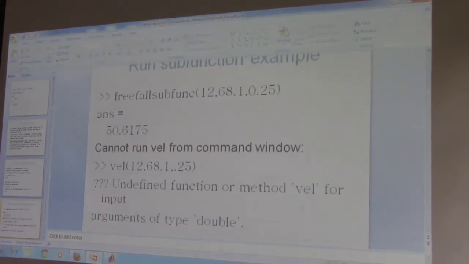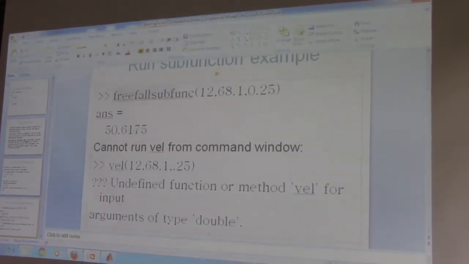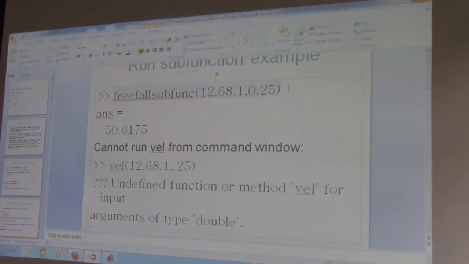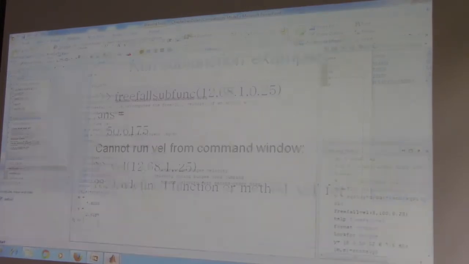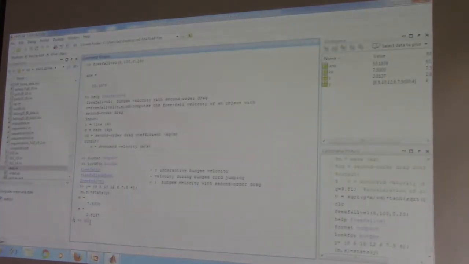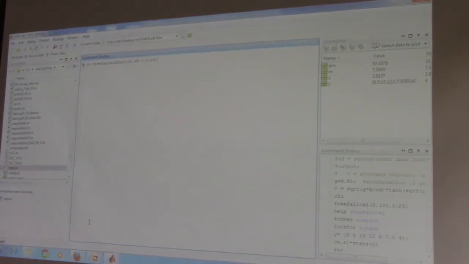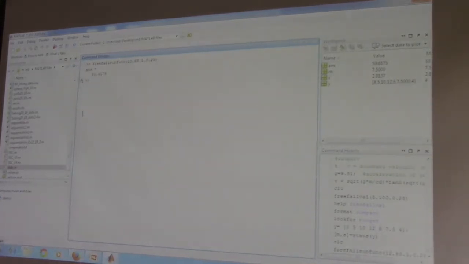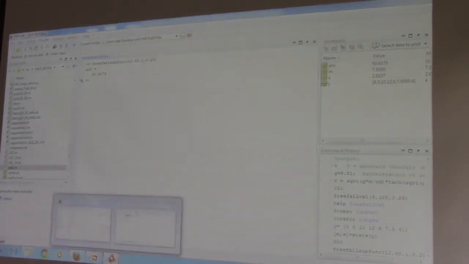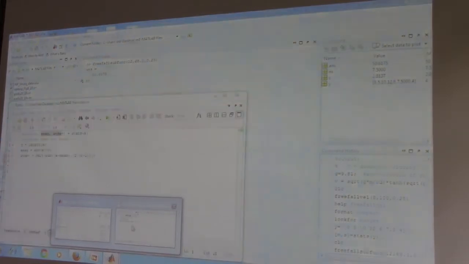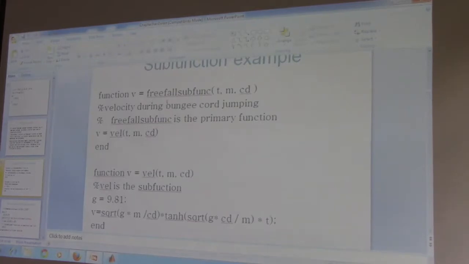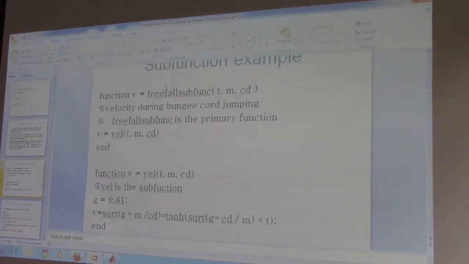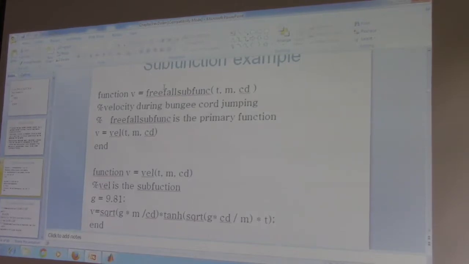Okay, and so what happens is, I'll show you the next one. I'm going to call free-fall sub-func. Okay, so the answer is still 50.6 for the velocity, but I want you to see the difference. So let me show you what's happening here.